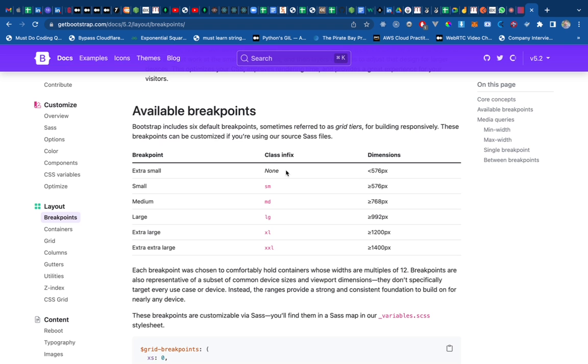See this, guys. It says 576, 768, 992. So we considered 576: below 576, everything is mobile. After 768, it is considered a tablet. 992 is also considered a tablet. Apart from this, 1200 and 1400 pixels are considered for desktop. So double XL, XL, large, and so on are the available breakpoints in Bootstrap.